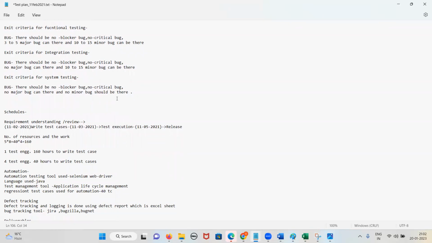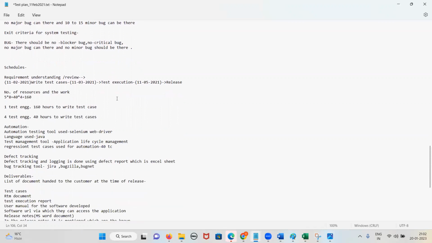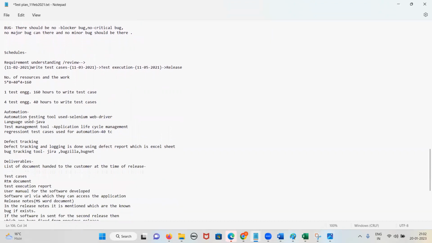Even if 2 or 3 minor bugs are there, we have to take the approval from the project manager, who in turn will take the approval from the customer. Schedules means, guys, the time taken for doing, suppose, the requirement, writing the test cases, doing test execution, release. So this depends on the number of resources and the time, guys.